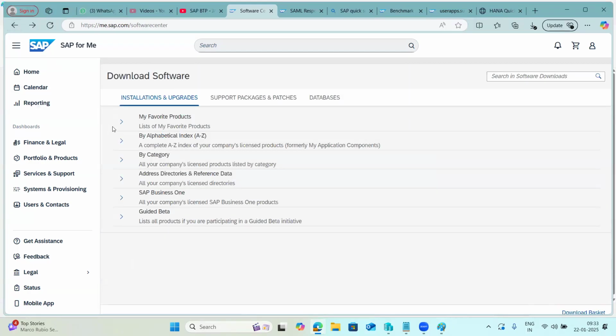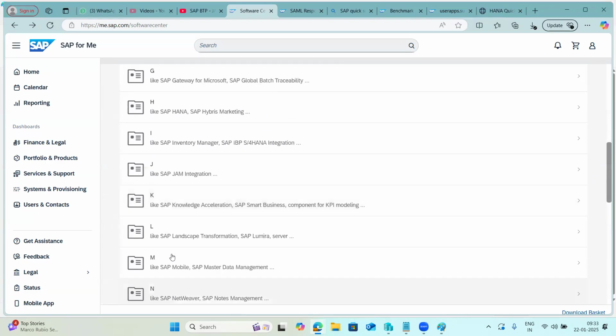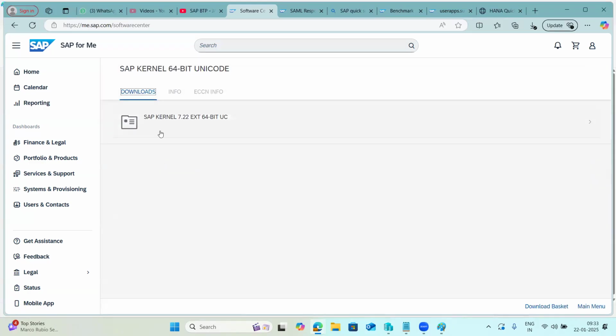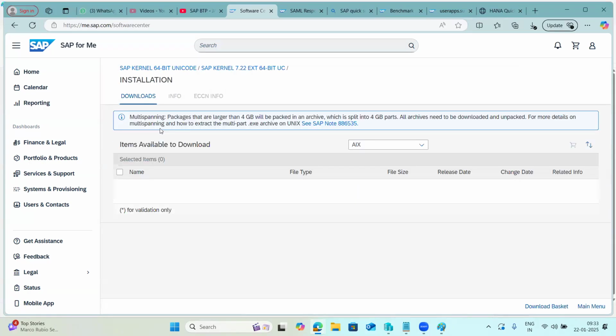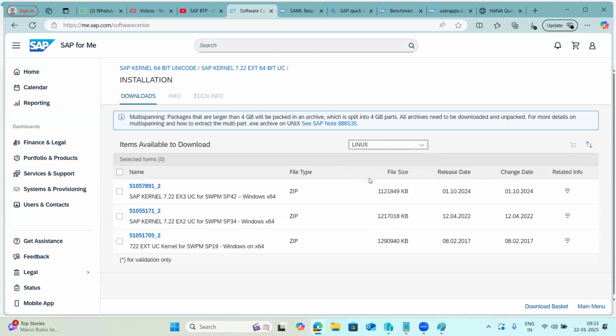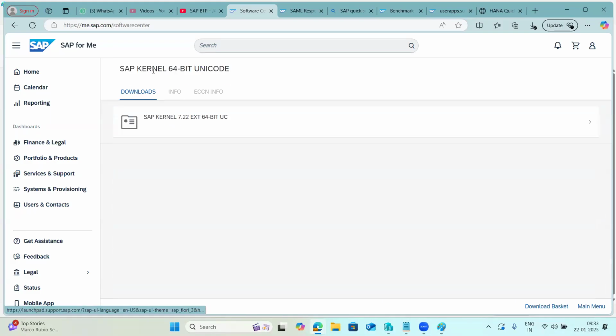Then K for kernel, just go to the K for kernel, kernel 64-bit version, installation. Then what is the operating system? In which operating system? Windows, Linux, select it, then download the related kernel files here. Right? So simple actually.